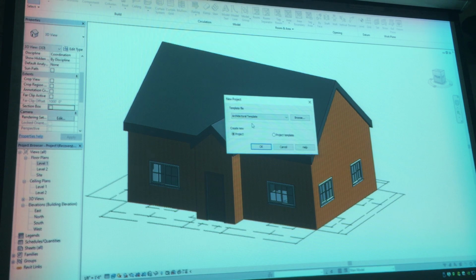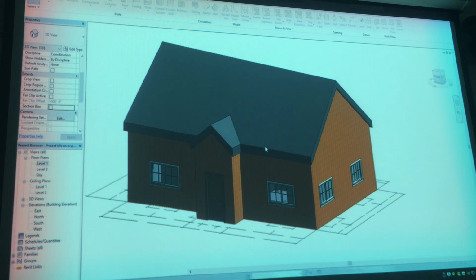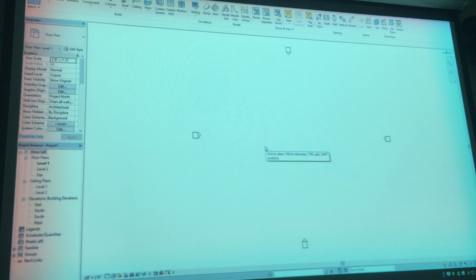If I hit OK, it brings you into this very familiar interface right here, where nothing's going on, it's just this open file. I've got my properties right up here, I've got my project browser down here, and all is right with the world. That's how it's going to be. So that's how you start a new project.